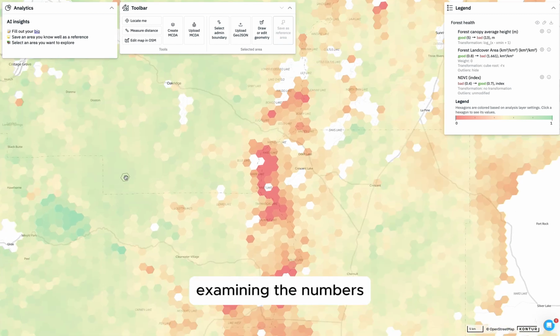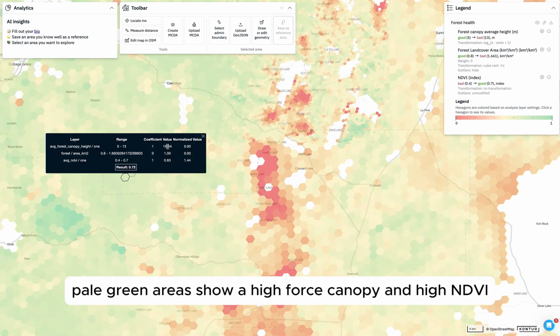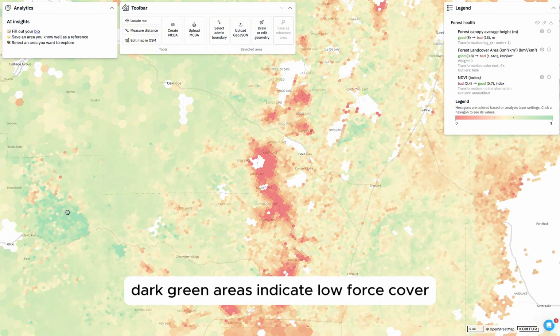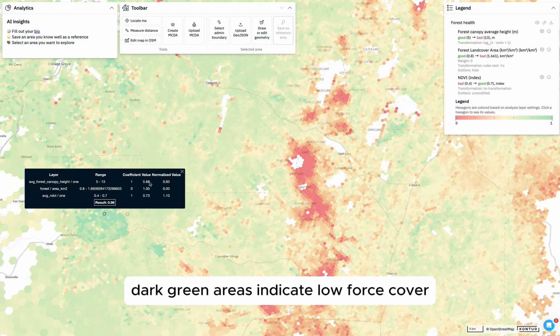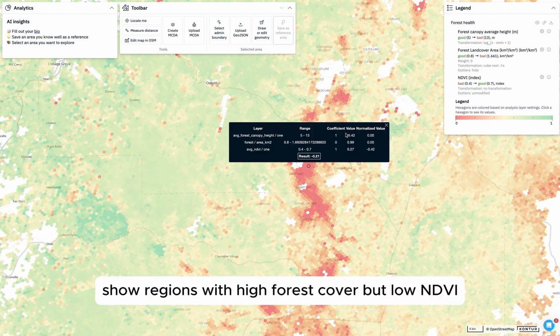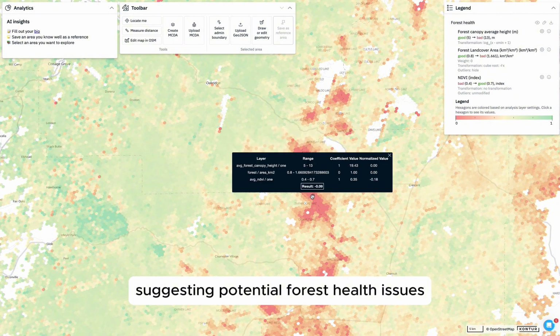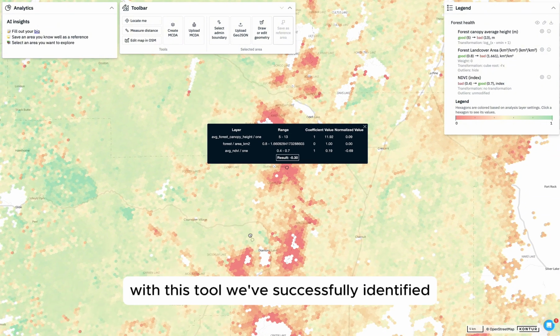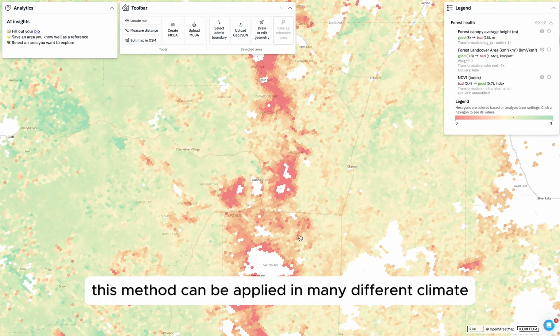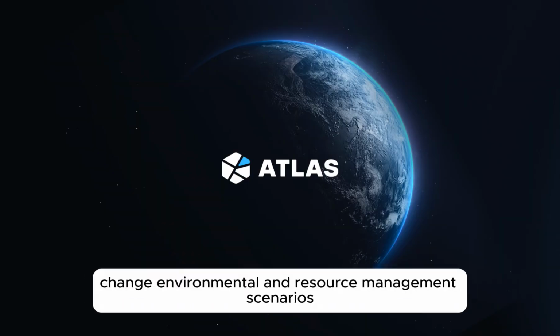Examining the numbers, pale green areas show a high forest canopy and high NDVI, which is ideal. Dark green areas indicate low forest cover, but still a high NDVI. Red hexagons, however, show regions with high forest cover, but low NDVI, suggesting potential forest health issues. With this tool, we've successfully identified areas where trees may be sick. This method can be applied in many different climate change, environmental, and resource management scenarios.